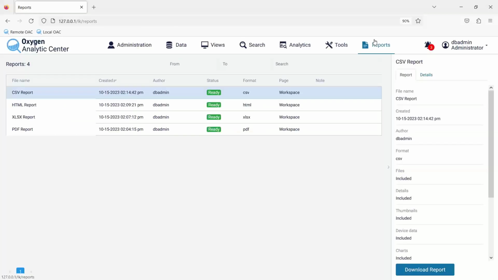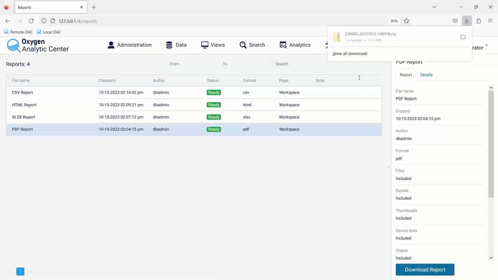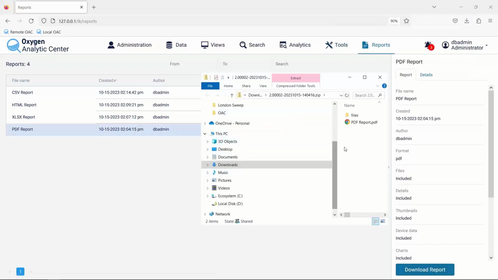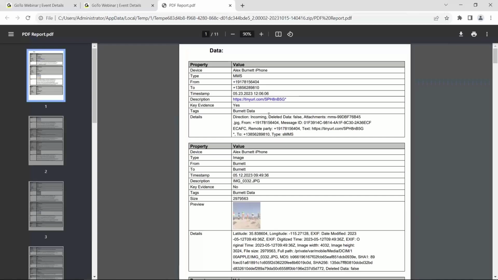Reports. I happen to have a few reports made, but I'm going to show you how to make a report here in a second. I've got a CSV, an HTML, and a PDF. Let me just open the PDF one, because those are always my favorite. Let's see, PDF report. And this one right here is just sections.